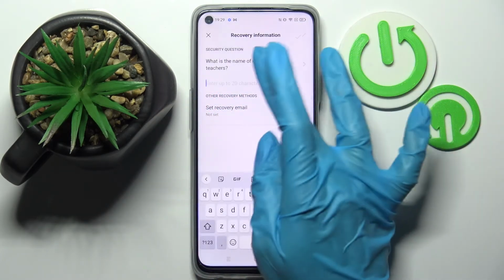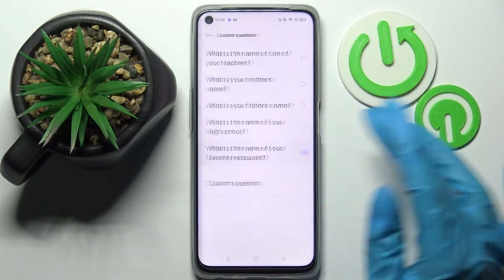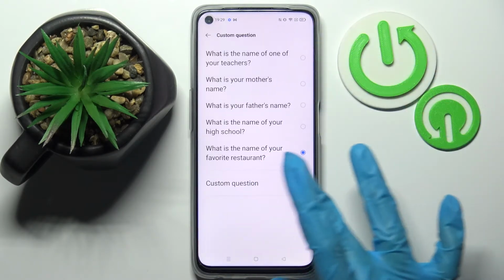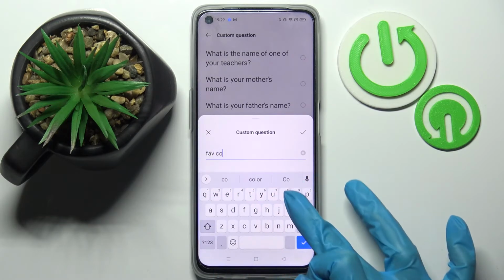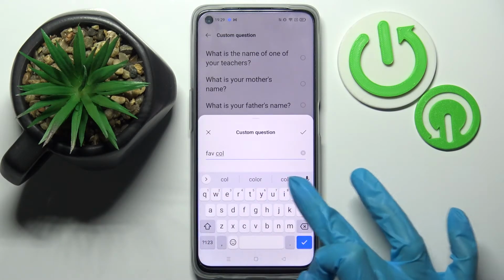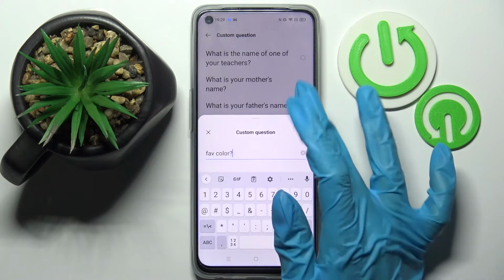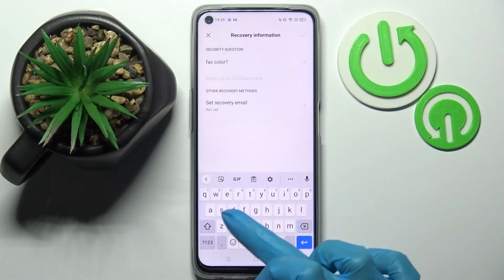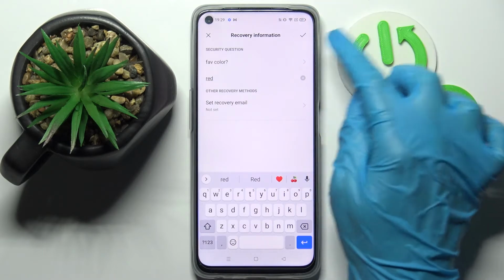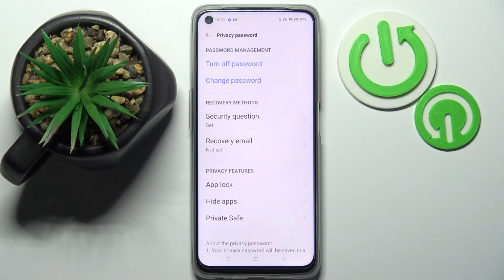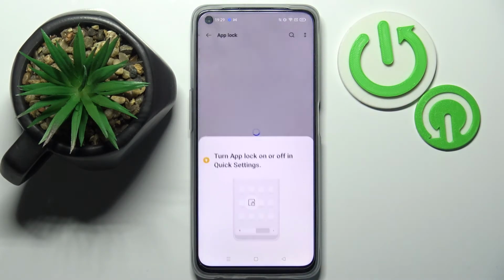You can also just tap on this question and tap on one of those to select it, or even choose custom question and create your own. Save it by clicking on the check mark at the top right corner and remember to answer it correctly below. When you're ready, click at the top right corner over here and finally click on App Lock.